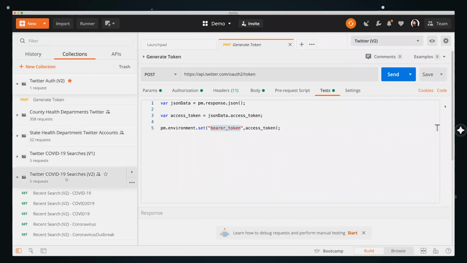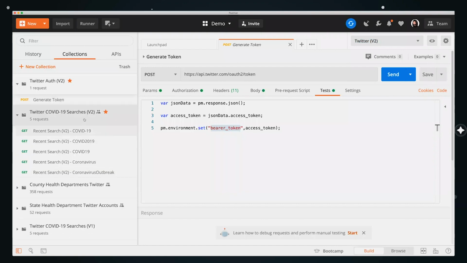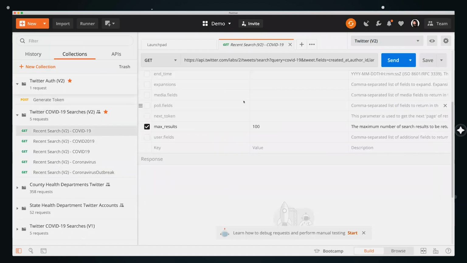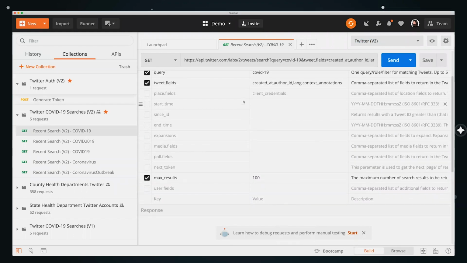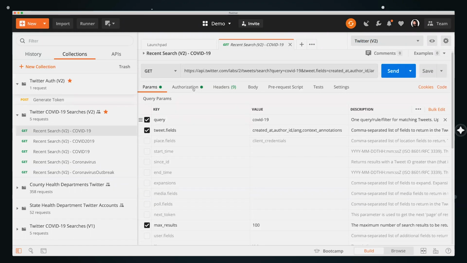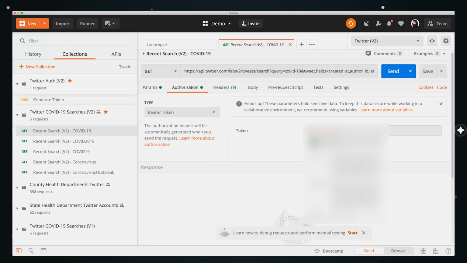So I have this collection down here. That's my V2 searches. I'm going to go ahead and pin that up to the top. Now I can make requests with this because I have that bearer token. Whoops, and I just quickly showed it to you there. It puts your bearer token in here for each individual request that's going to be made.